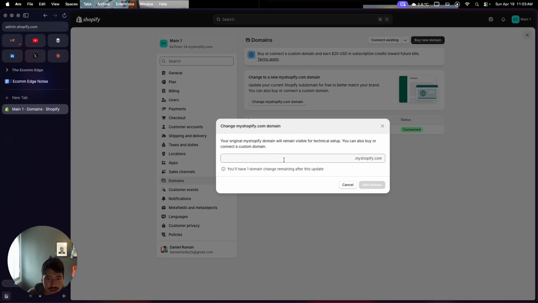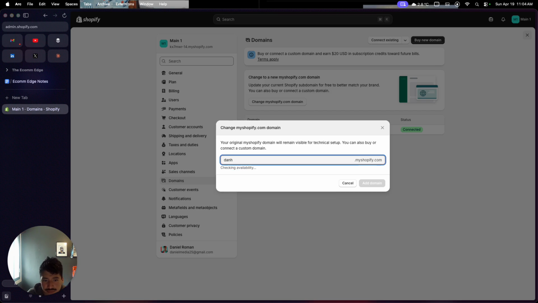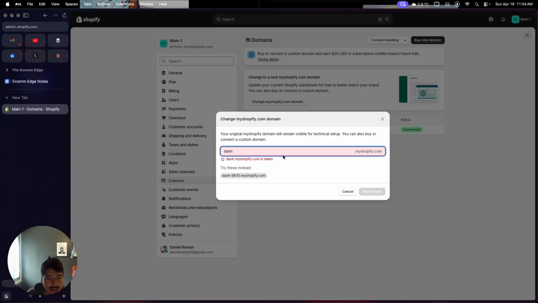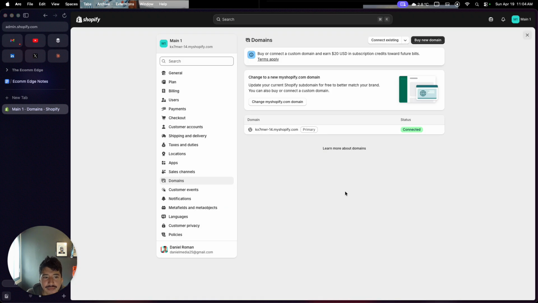Now you can only change this once. So if I change this to like Dan or something, and let's say it wasn't taken, and I click add domain, it will change it and look like this. But you won't be able to change it anytime soon after that. You only have one chance. You will be surprised how many Shopify merchants reached out because of this. They wanted to change it, they didn't like it anymore, and we can't do anything about that. That's the only limitation, that once you change it, you cannot change it back. Let's click cancel.